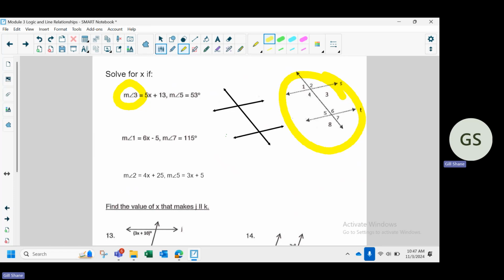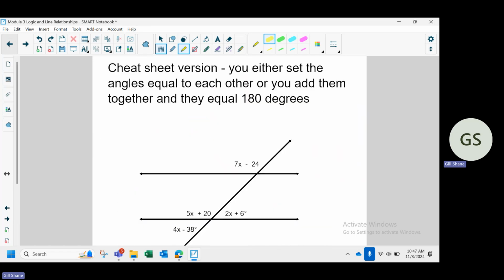There, they say the measure of angle 3. So they want the measure of angle 3. Oh, no, they don't. You're just solving for x there. So scratch that. Let's see.